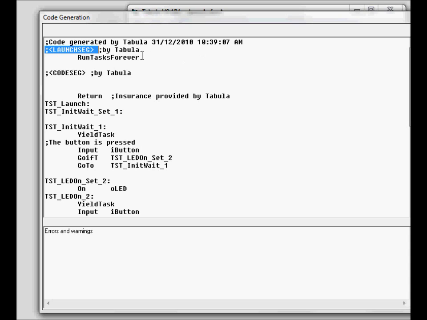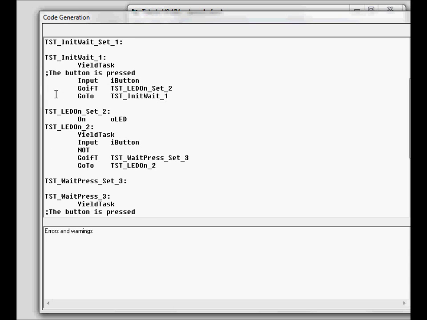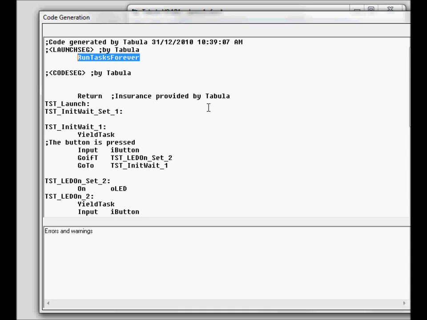You generally have some stuff that initializes tasks and then does a run tasks forever, which gets your task queue running. And then each of your modules will contain a code seg, which is the main guts of the thing, and then there is the capacity within Tabula to generate stuff that will go into NVEM and so on. So the code that we've got generated here, you actually don't have to understand it particularly, but it's fairly informative.